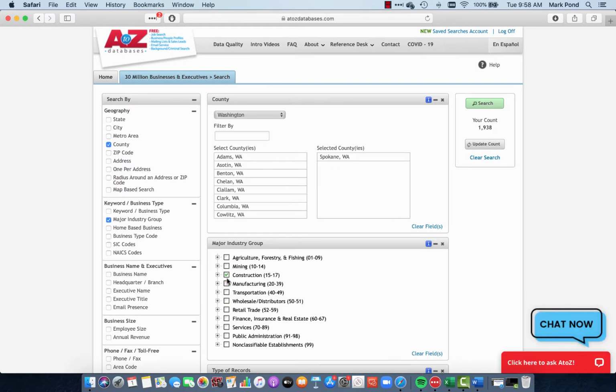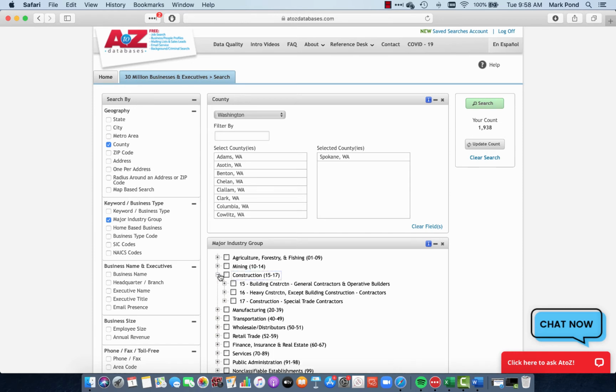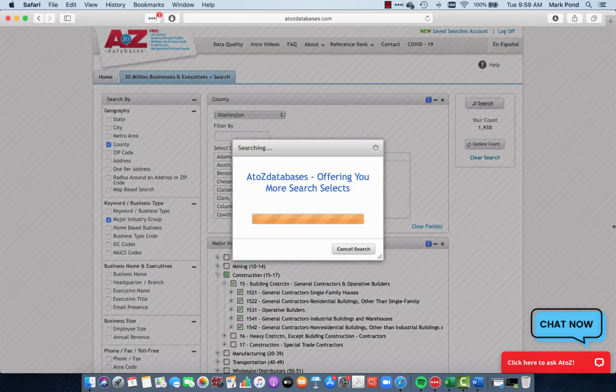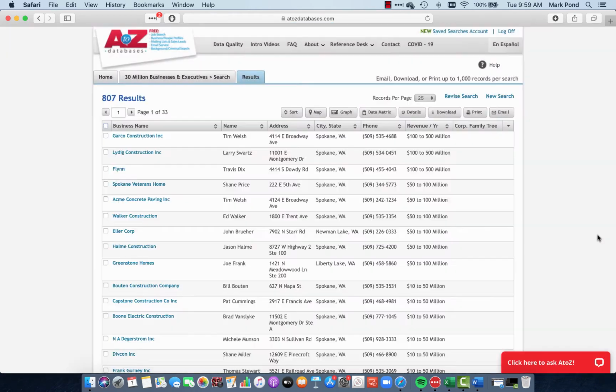Coming back here, just know that you can drill in with these major industry groups and get down to a pretty fine grain level of detail. So if you come in and say, well, maybe it's the building construction folks that you're wanting to focus on, and the companies out there building bridges and highways, maybe you're not so interested in those. Just know that you can get down to a pretty fine level of detail there. So let's just quickly run that search, and there are 807 companies that fit that particular profile.